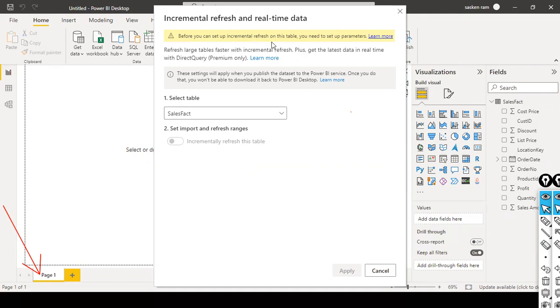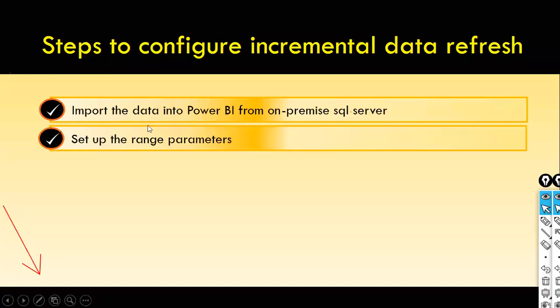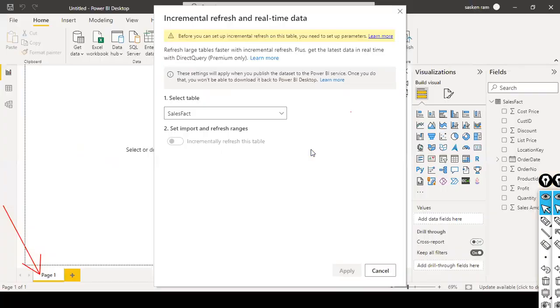Before you can set up incremental refresh on this, you need to set up parameters. You need to create 2 parameters. That is the first step. How do we configure the incremental refresh? The first step is import the data. Yes, fine. The second step we need to carry out now is to set up the range parameters, without which you cannot define the incremental policy here.